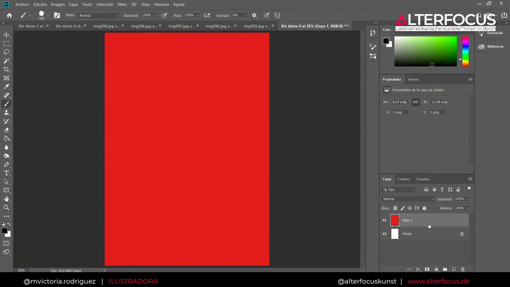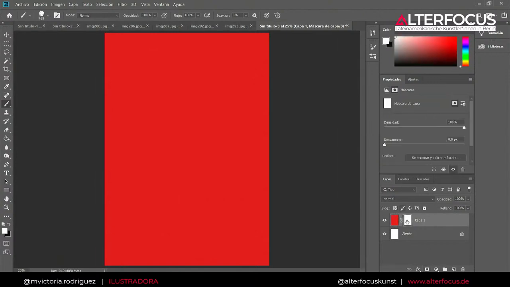And now we are going to create a layer mask. For that, you can go to the layers panel here at the right part of the program, and you will see this little icon here in the bar, like a square with a little circle inside, and we're going to press it and automatically we will have another layer just next to our first layer.